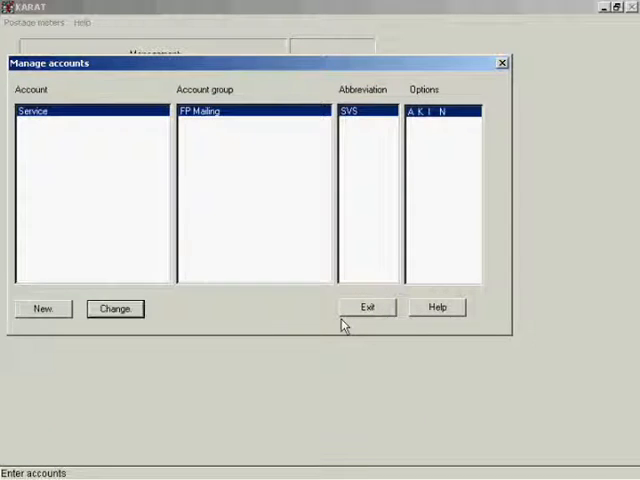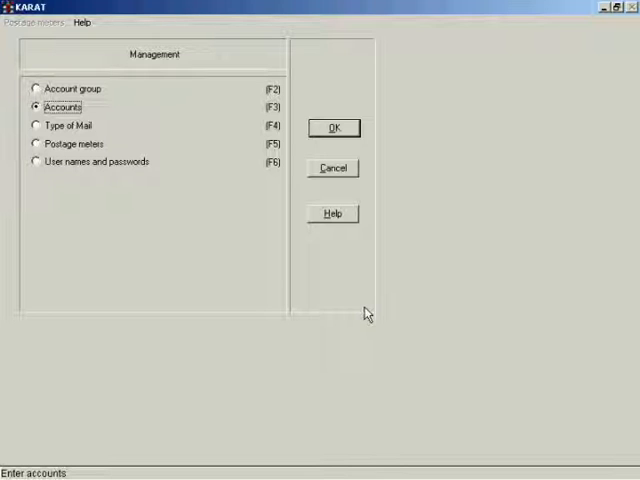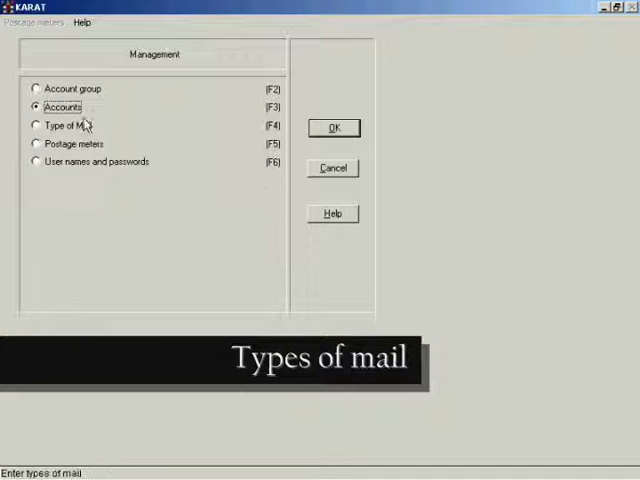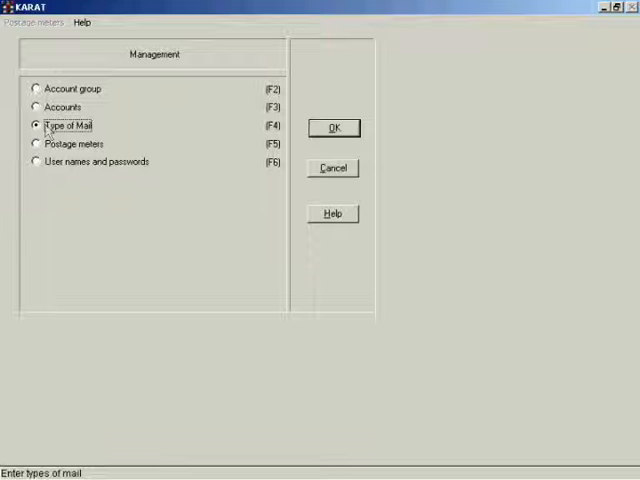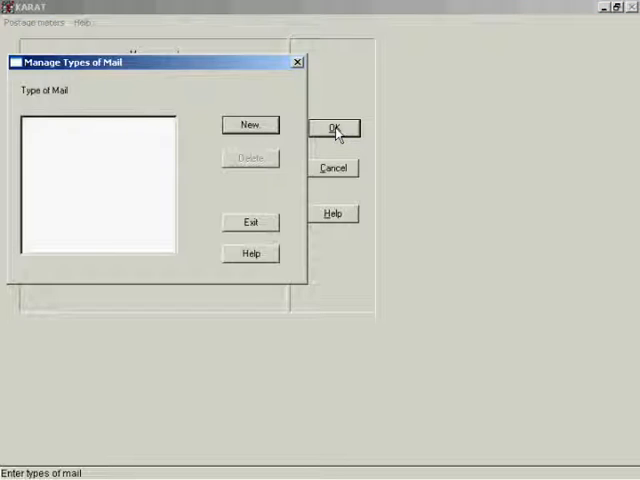Okay, that's our account set up, so let's click OK, and our account now appears in the Manage Accounts window here. And we've got our account set up, so we're just going to exit. What we want to do now is set up our types of mail. Types of mail could be anything from letters first class to parcels, etc. And because it's so easy to do, I think we'll set up a couple in here.